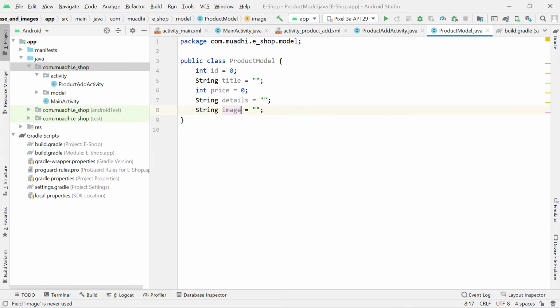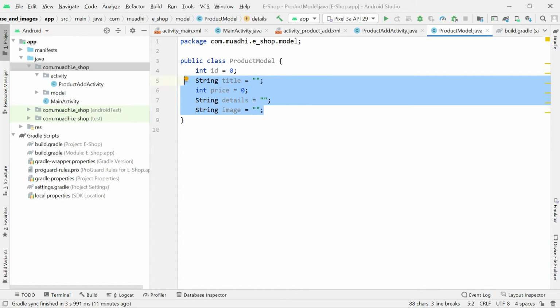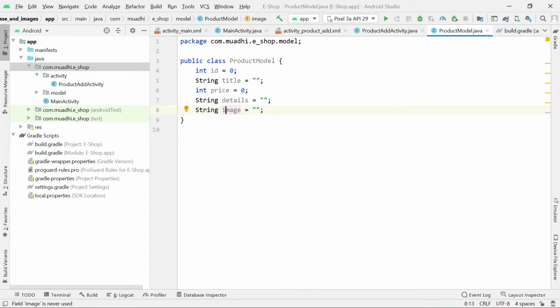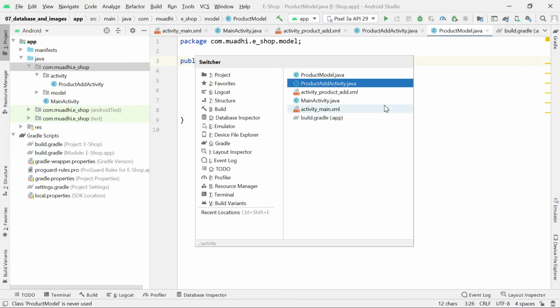We can say image. So it will be nothing. Image will be a string for now, because it will be a link. I'm going to show you first how to get images from the internet using a library that I'm going to talk about today. So this is our model for a single product. Now we're going to create this product in the main activity, I mean the add product activity here.